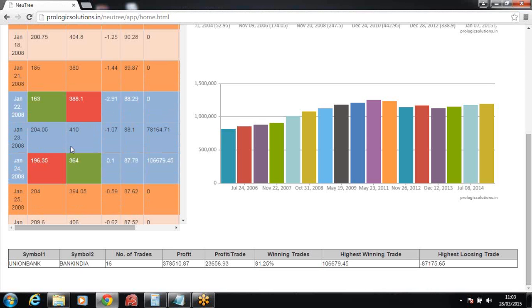This is what I wanted to show. This is the speciality of this particular application and the strategy. In fact, it's not the application, it's more about the strategy. This is the strategy where your trade can double in one particular day. So this is the example of that particular trade. Union Bank of India 163 is your entry. Bank of India, you short it at 388.